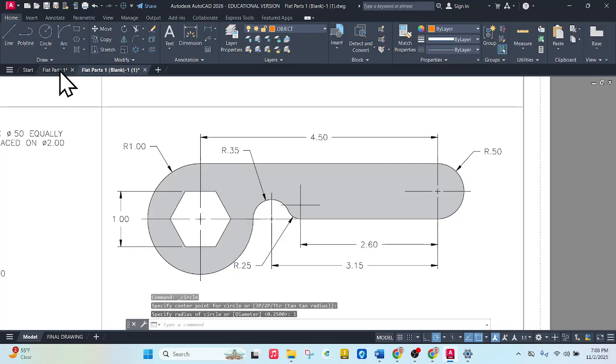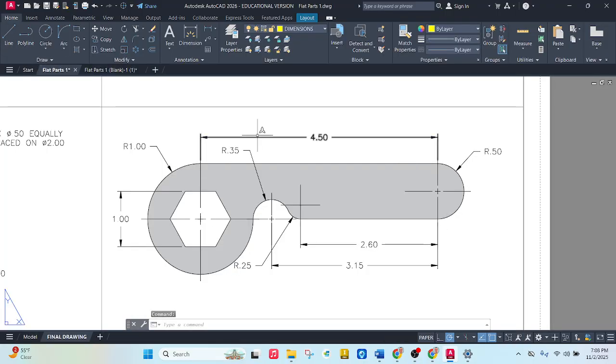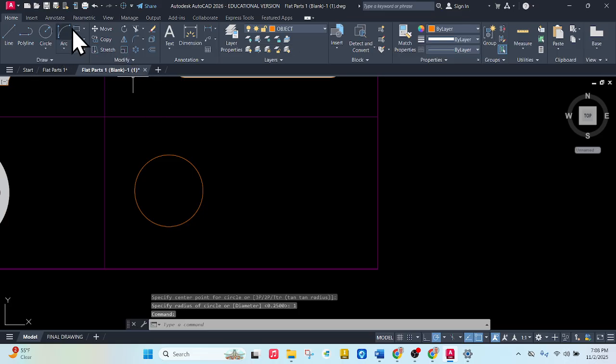And then the handle goes back 4.5, and it goes down, and this is a radius right here of 0.5, which means that this full distance is 1 inch. So it's 4.5 by 1. So I'll go rectangle.